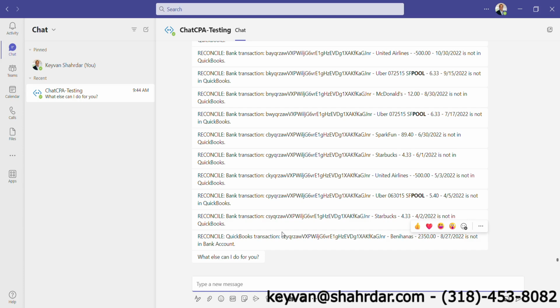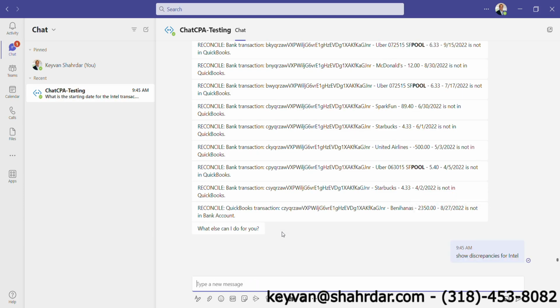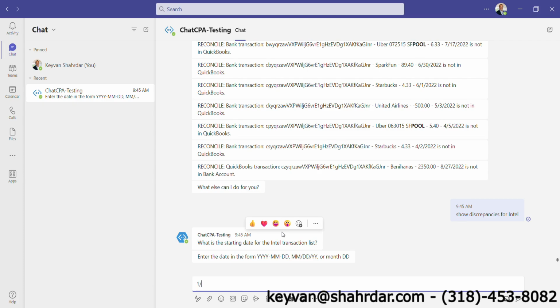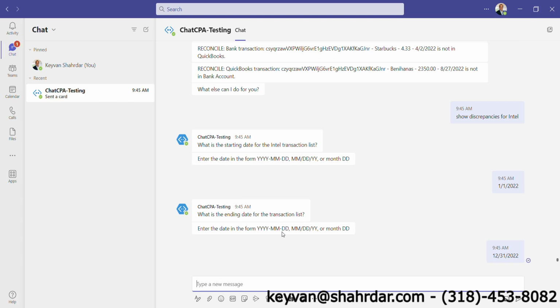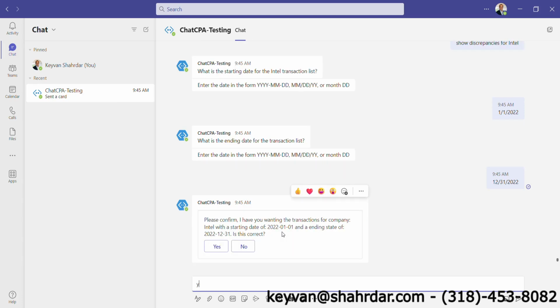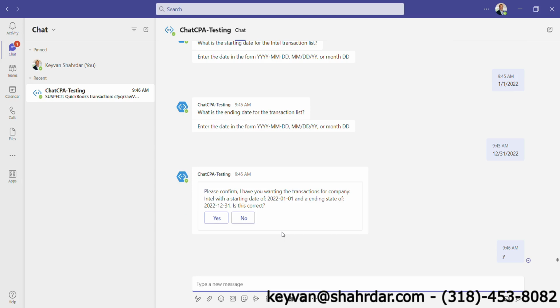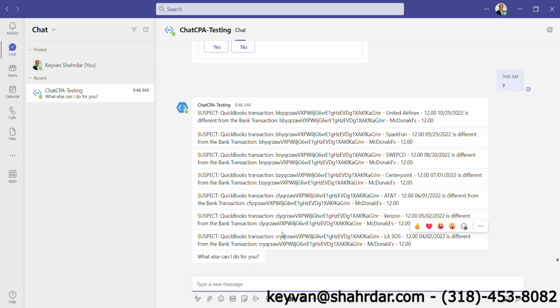And we could also check for discrepancies between the QuickBooks and the bank. So let's say show discrepancies for Intel. Okay, and it's going to ask for what date range. 1/1/2022, and show me for 12/31/2022. Yes, that's the date range that we want to see, and there we go.